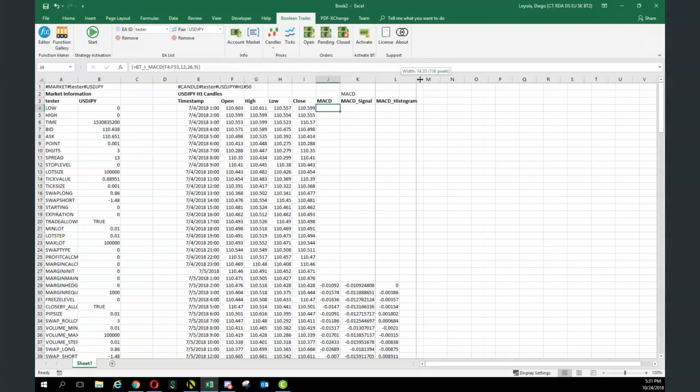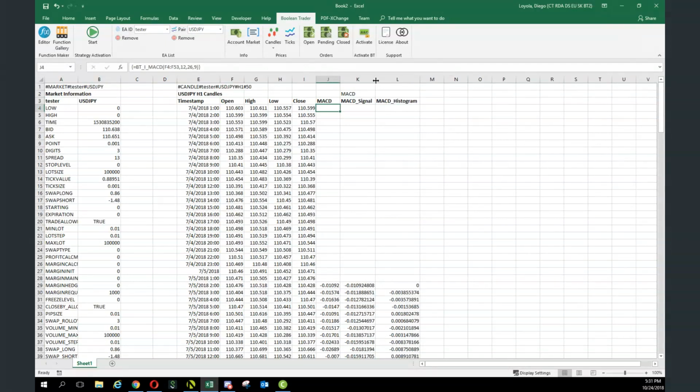All right. So now you have your values. Quite nice. These are the values that you're going to need to do comparisons and everything else for your conditions. Okay. So now let's do something very simple. Let's try to open some orders and close some orders based on the MACD.